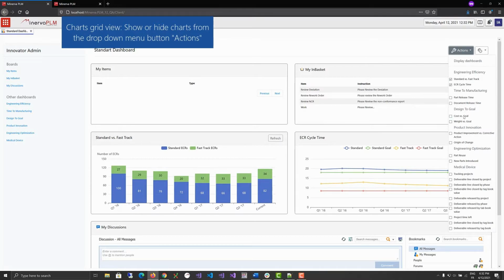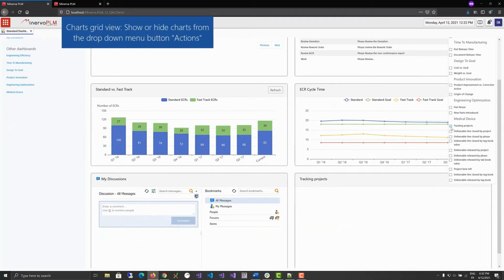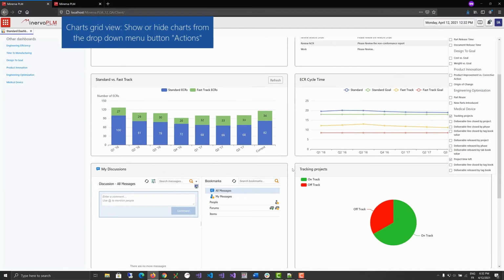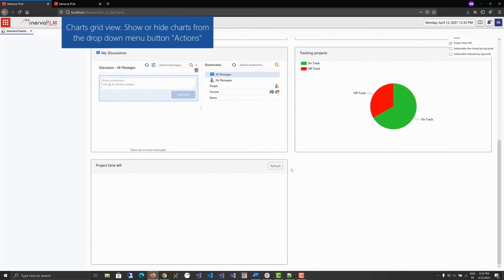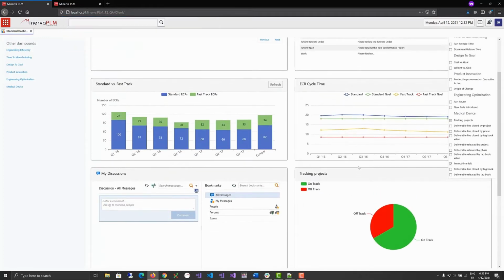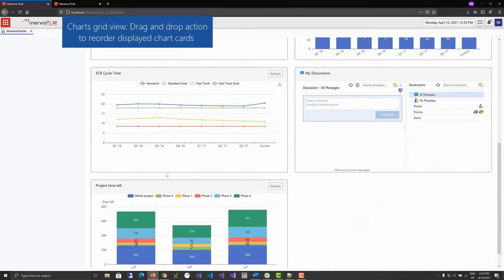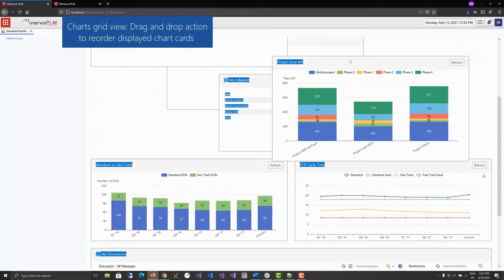As you can see, we have predefined a lot of different dashboards. They are going on project management, change management, time to manufacturing, and so on. The dashboards can also be rearranged. So you can basically drag and drop around to get them to be exactly where you want.